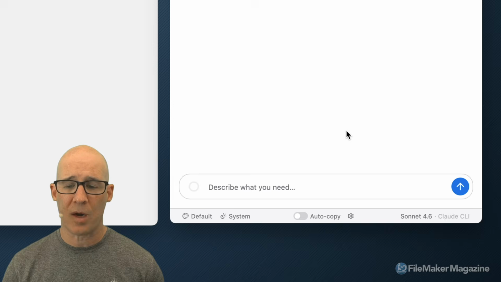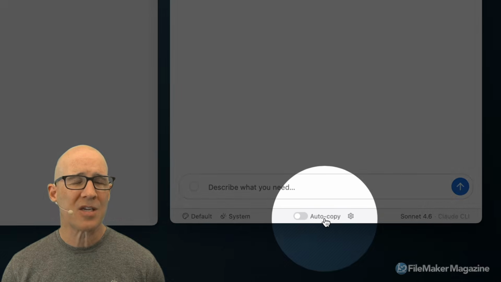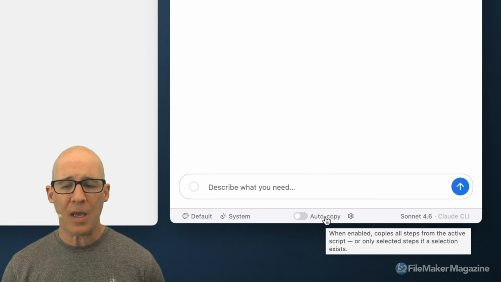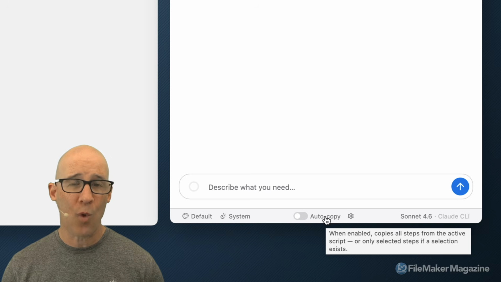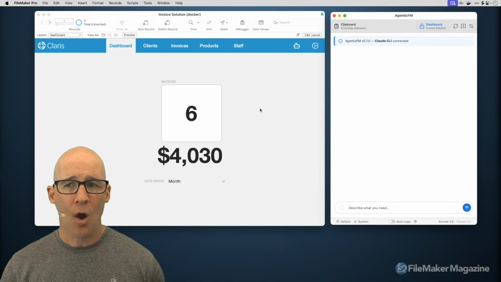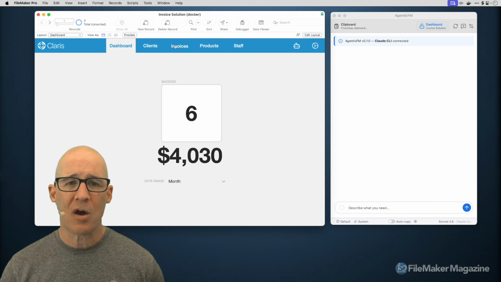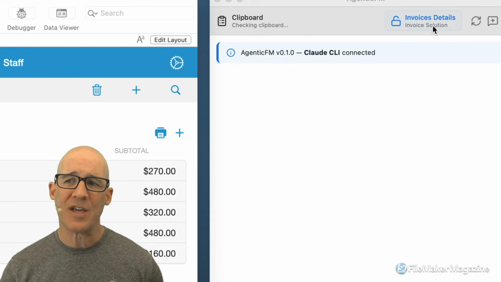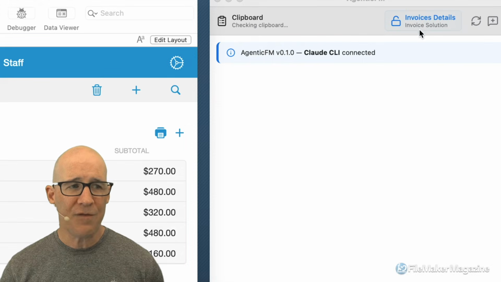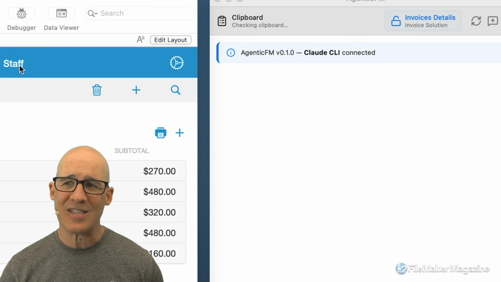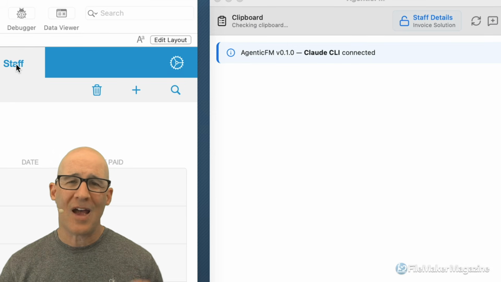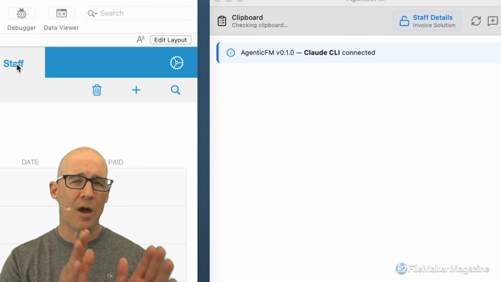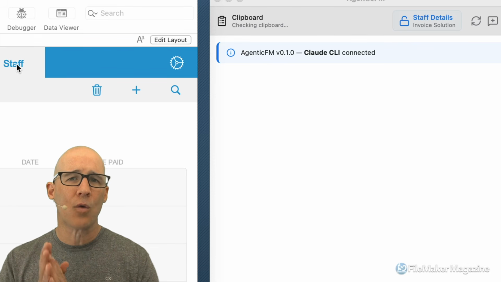the Anthropic models. Down at the bottom here, we see this autocopy. Autocopy is going to understand where you are in your FileMaker solution. Let's take a look at that. Over here, when I click on Invoices, what I want you to recognize and watch for is this right here. In FileMaker, if I click this button, Staff, Agentic FM plugin is going to understand where you are in your solution.